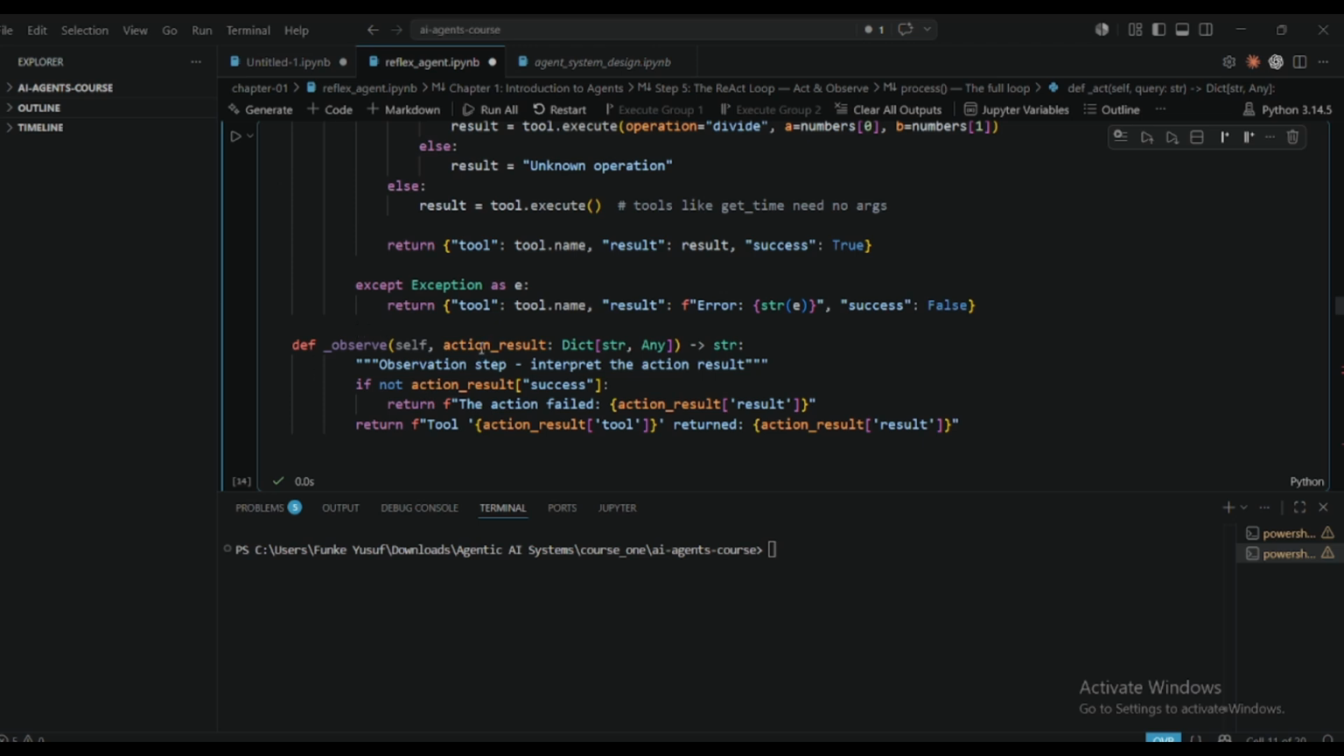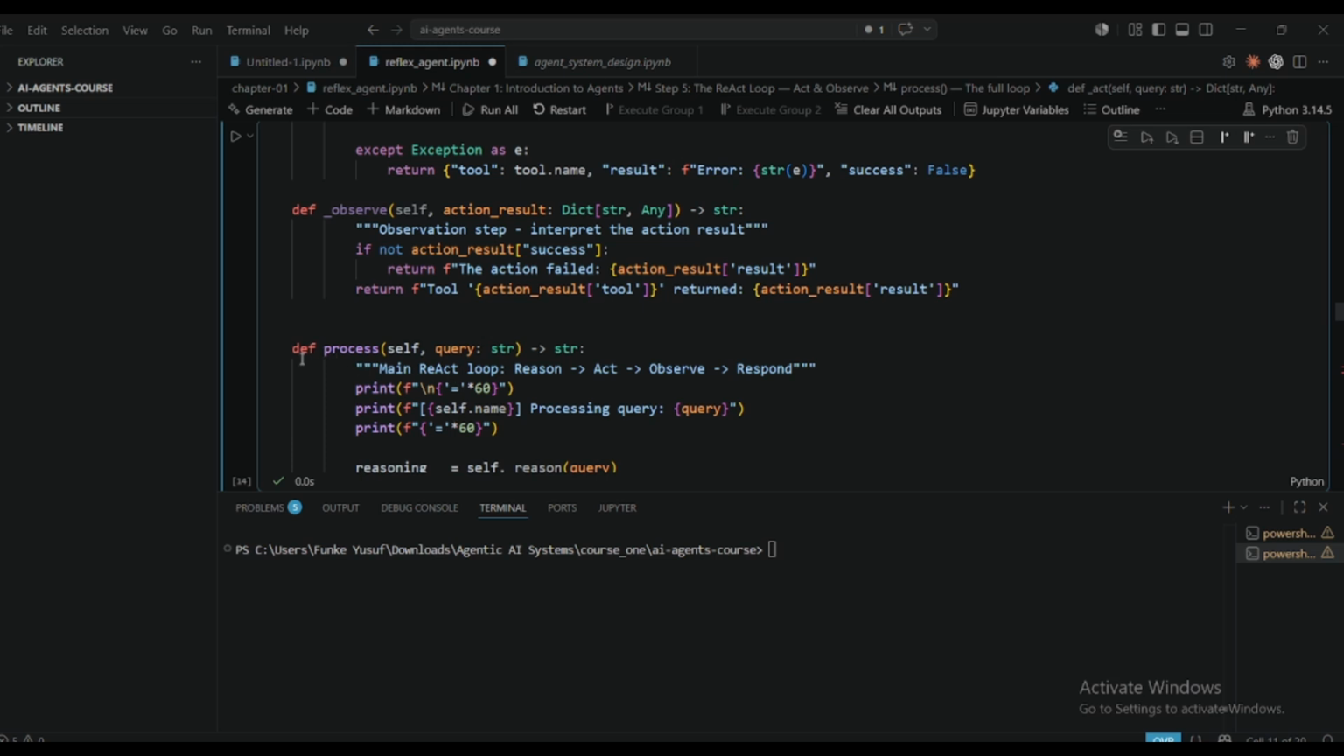Then observe, that's observing the output of the result. Observation step: interpret the action result. If not action result success, return action failed. Okay, so that is if there's no tool to call, because maybe the keyword is not in the keyword list we defined, it will return action failed as well. Then the process.